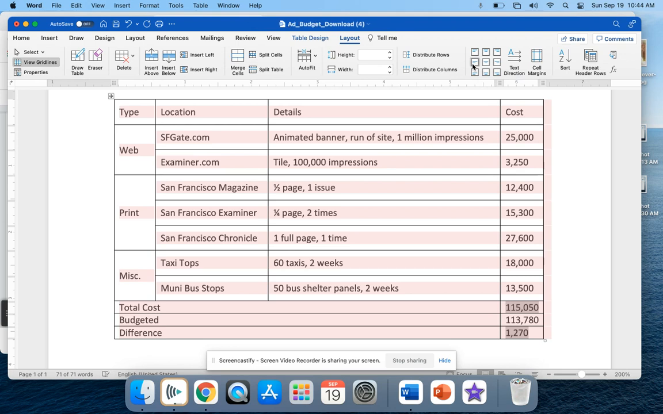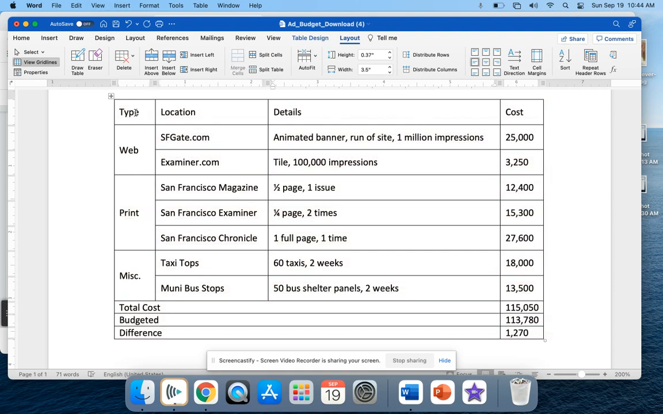Step 42, select the entire type column except for the last 3 rows. So the type column is here, except for the last 3 rows. So you don't want total budgeted and difference. Click the Align Center button. That's this one right here. Look for your screen tip, Align Center, 1, 2, 3, 4, 5. And when you do that, now the text is centered left to right and top to bottom.